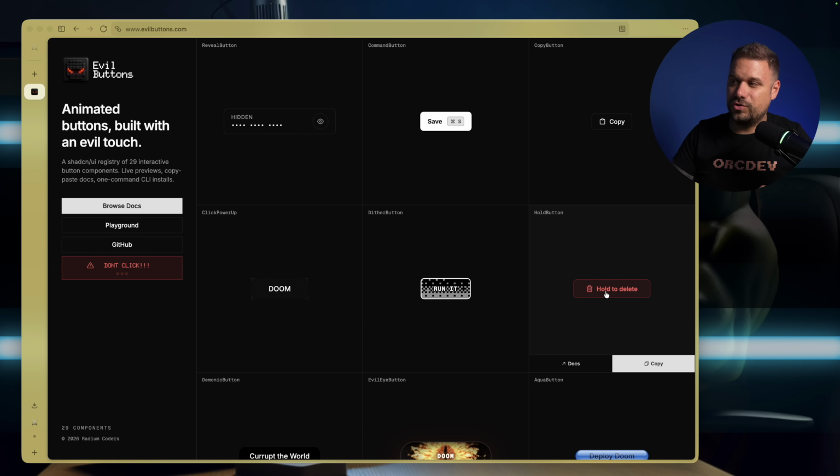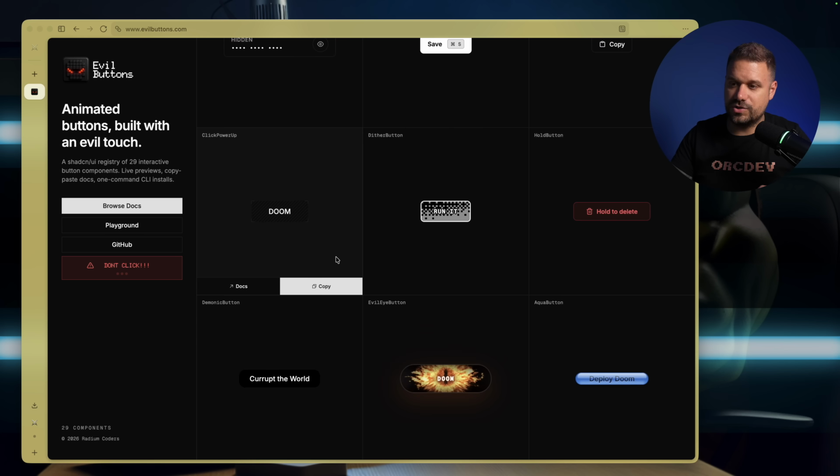Then we have the hold to delete. So here we need to keep holding in order to delete. This one is also really good. I love here the details and everything with the animations.